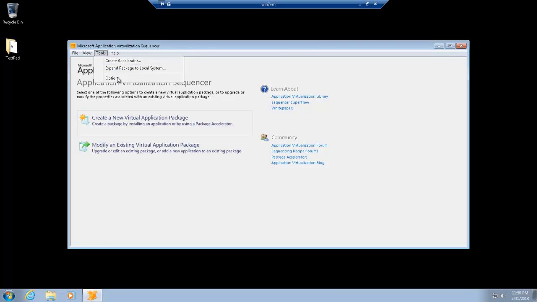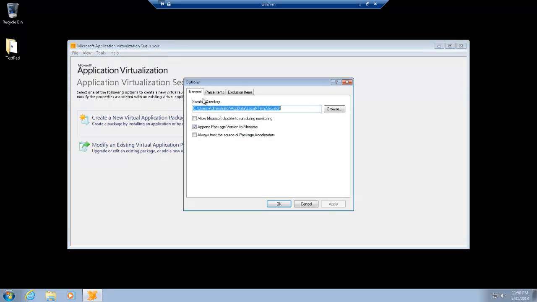So let's take a look at the options. You can see the Scratch directory. That's really just a temp directory for storing certain files during the sequencing. For example, icon files for shortcuts get stored in that temporary directory during the sequence.